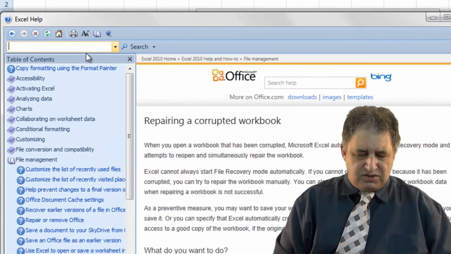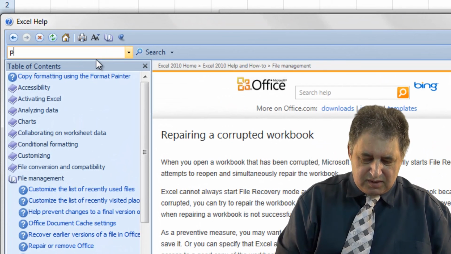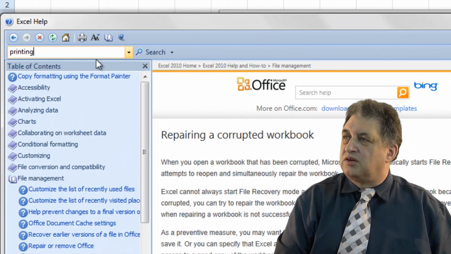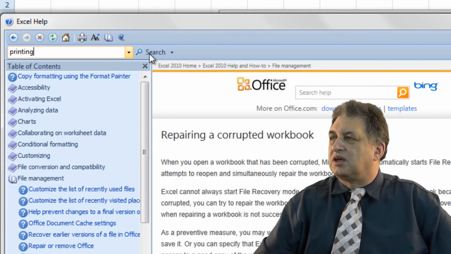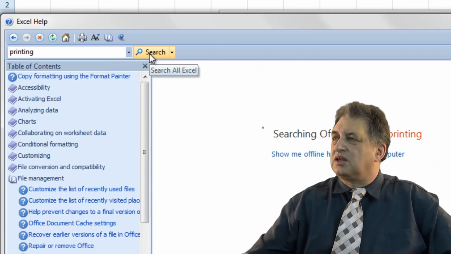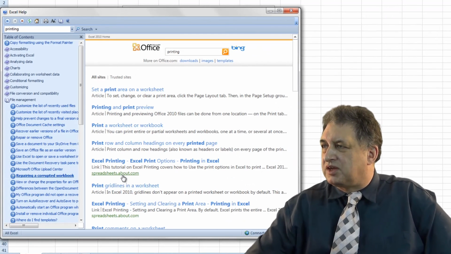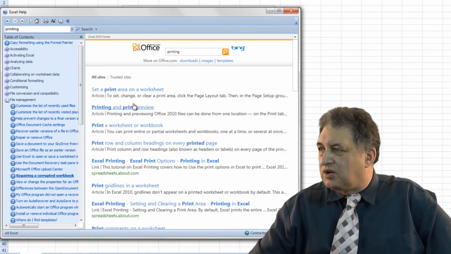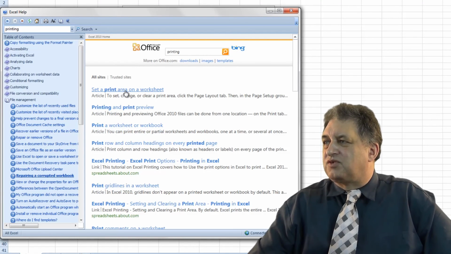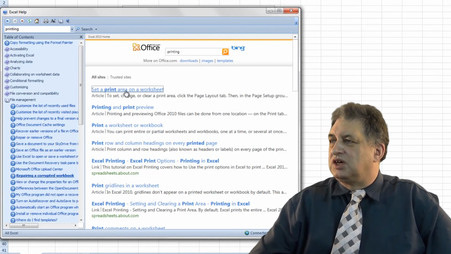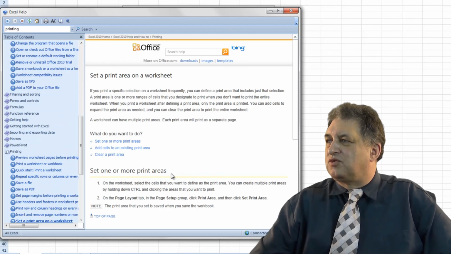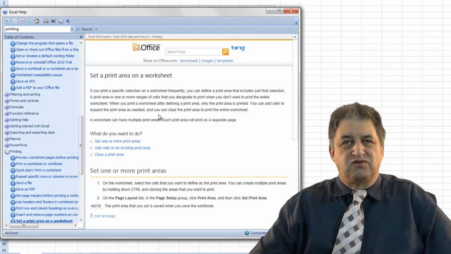So for instance, let's say you want to find information about printing. You just simply type in the word printing, press the return key, and here you are, there's an awful lot of information about printing. So let's say you want to know about settings, for instance, the print area on a worksheet. You would click there, and there's the information. So as I say, it's worth spending quite a bit of time just getting familiar with this.